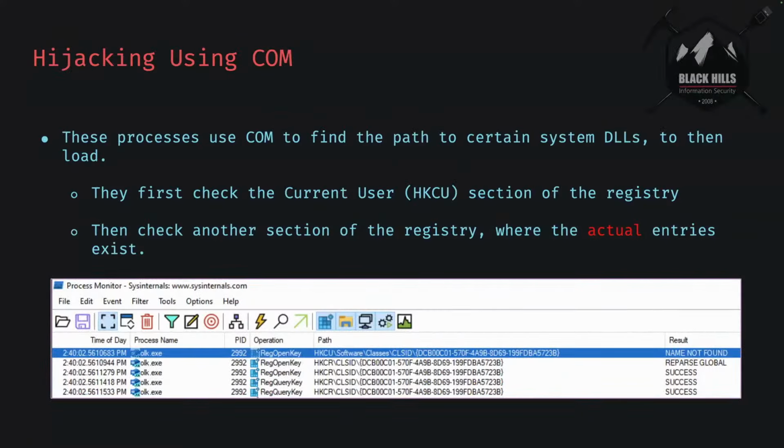First one is a registry open, and we see it's not found. Then we see another one with the exact same entry that is found. And the only difference is, as you see in there, I highlighted in blue, is the HKCU. And that stands for the current user section of the registry. The HKCR is the more locked down root version.